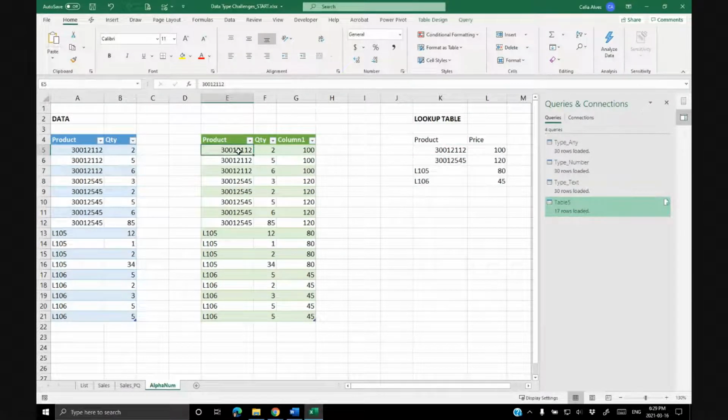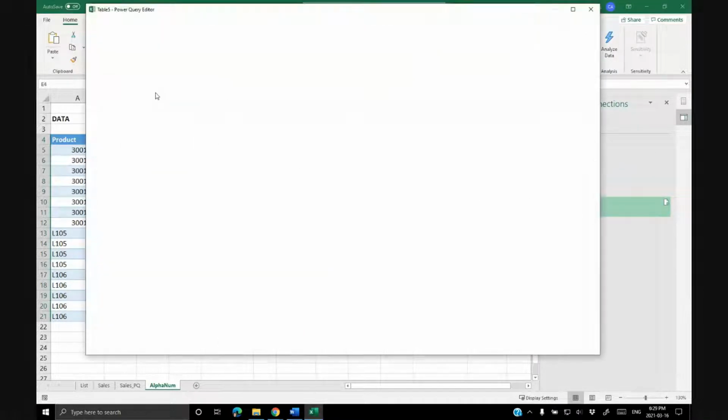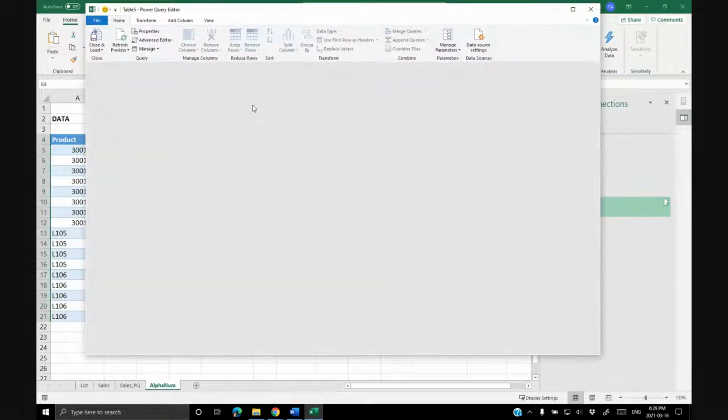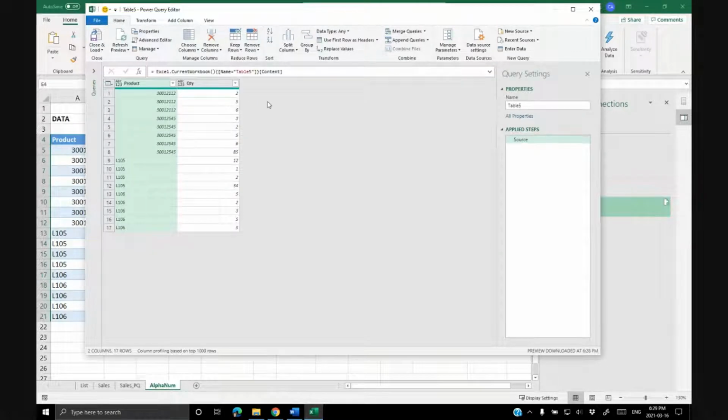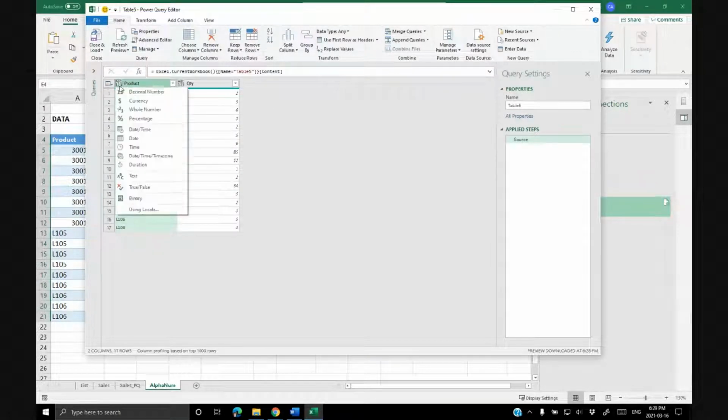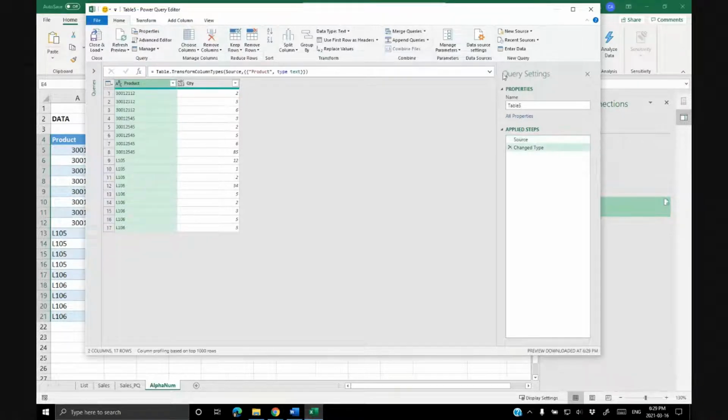But despite this working well, I would not recommend this. We could do different ways. One could be, because I don't think it's a good practice to leave data types not defined, we could come here and say, this is text.